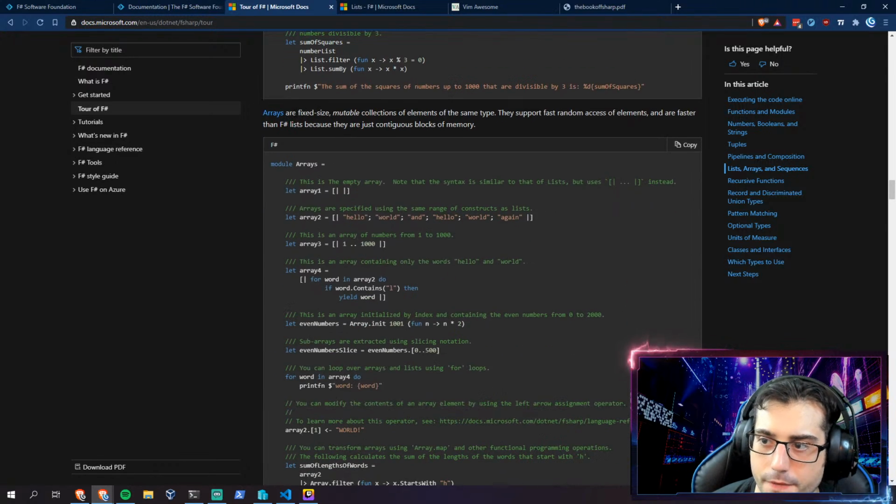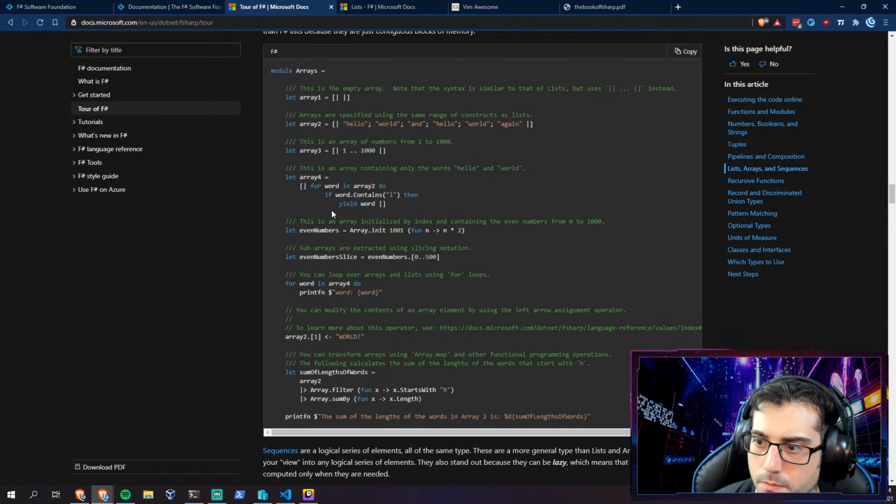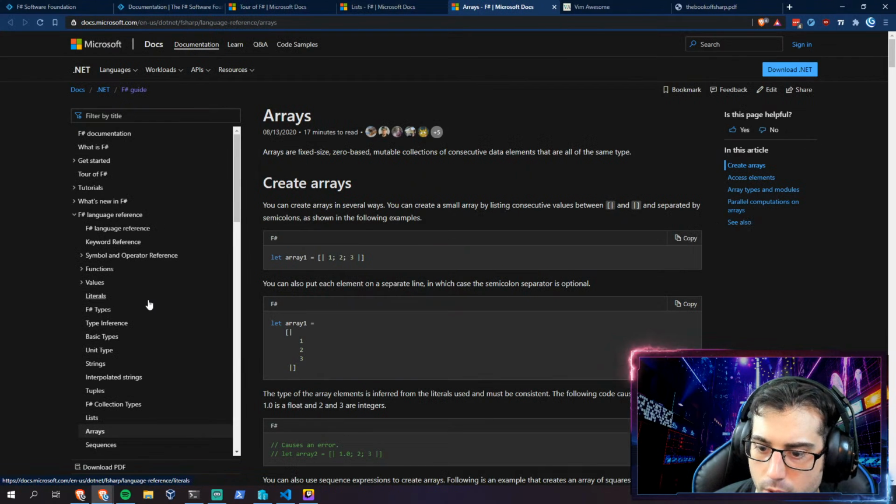Now arrays are fixed size, but they're mutable. And so the array syntax, I've never seen that before, where we have the square brackets and then we have pipes to delineate the array. That's really interesting. Yeah. So arrays, what can we do with arrays?